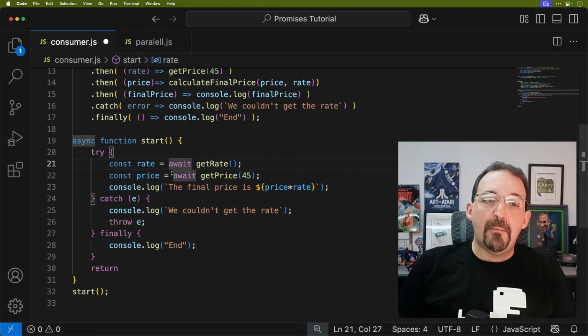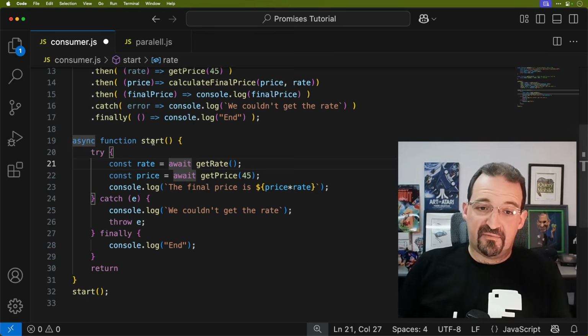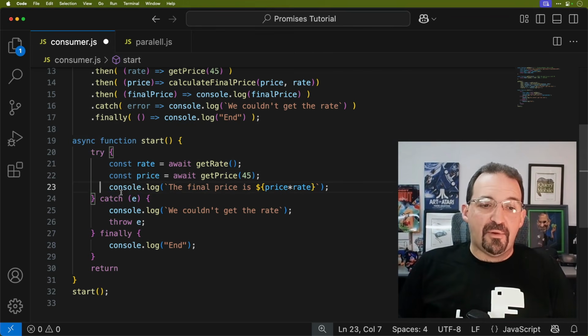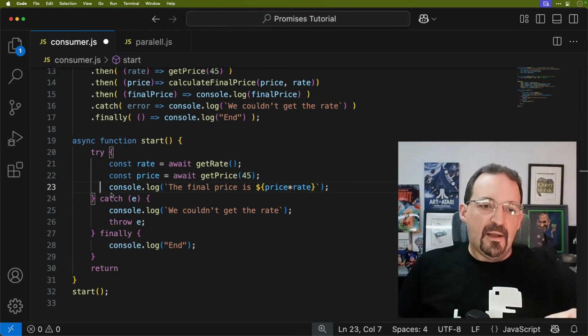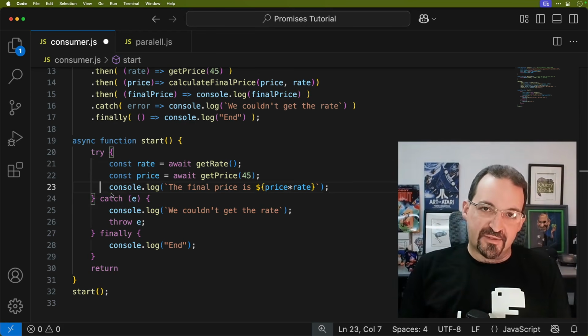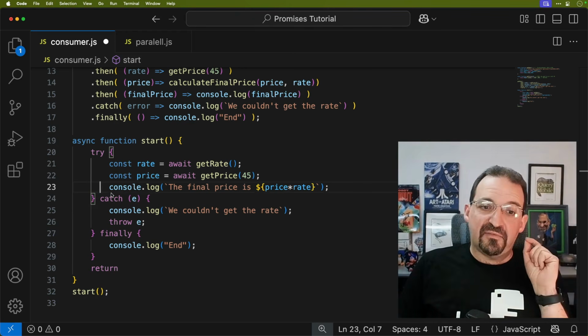So I can have more than one await in one async function. That's perfectly valid. And in this case, we have only one catch because we have only one try block. But if we want, we can have a smaller context for try catch in case you want to catch specific different kinds of errors.